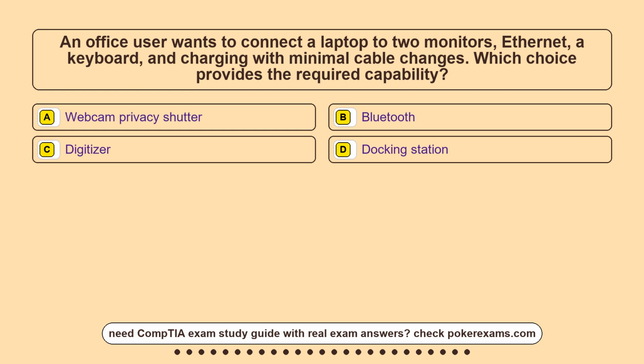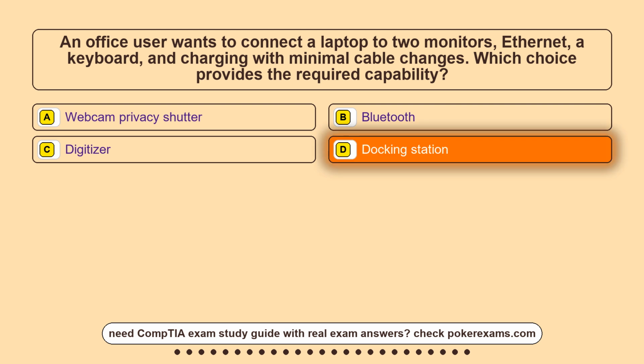Question 3. An office user wants to connect a laptop to 2 monitors, Ethernet, a keyboard, and charging with minimal cable changes. Which choice provides the required capability? Option A. Webcam privacy shutter. Option B. Bluetooth. Option C. Digitizer. Option D. Docking station. The correct answer is option D.